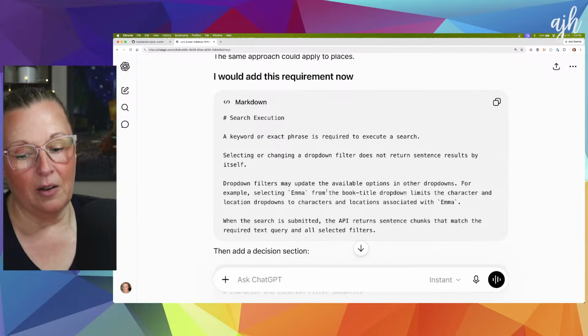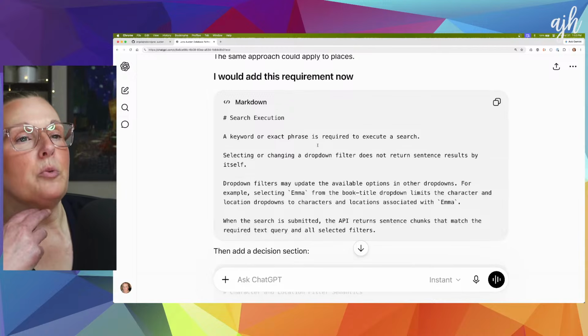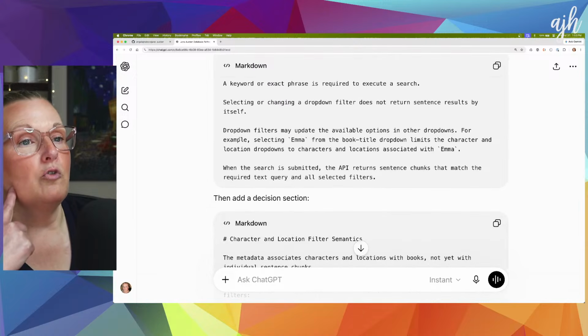Okay, I was complaining about needing ChatGPT for this, but this is actually really, really good. I would add this requirement now. Search execution. A keyword or exact phrase is required to execute a search. Selecting or changing a drop-down filter does not return sentence results by itself. Drop-down filters may update the available options in other drop-downs.